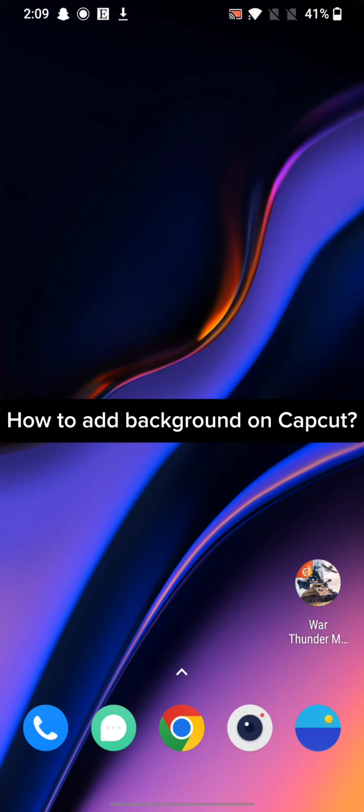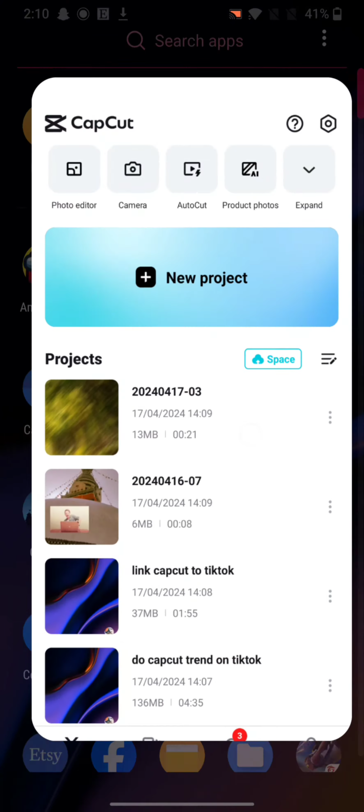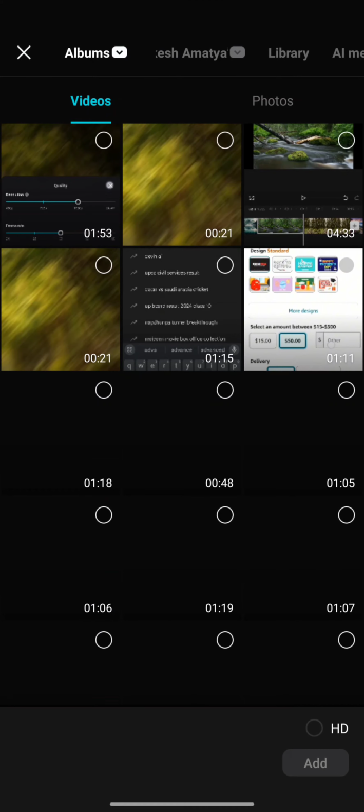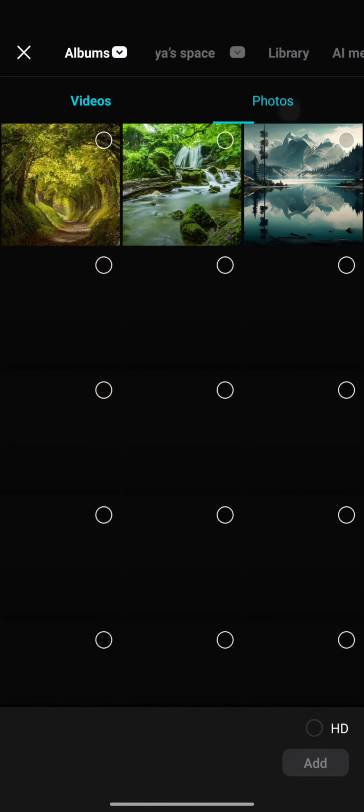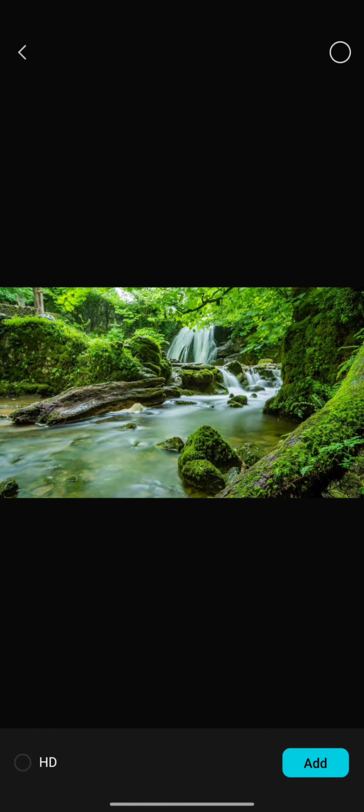For that, go ahead and open up your CapCut application. Tap on New Project. Go to your camera roll and select a video or image as replacement background. Once you choose the background, tap on Add at the bottom right corner of the screen.